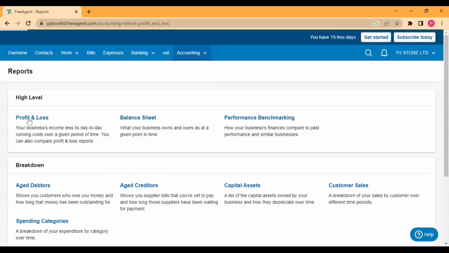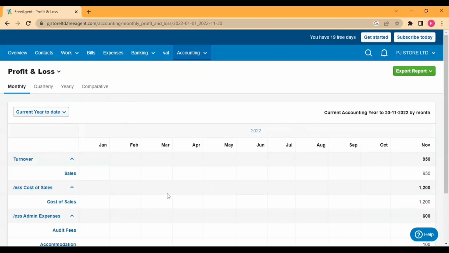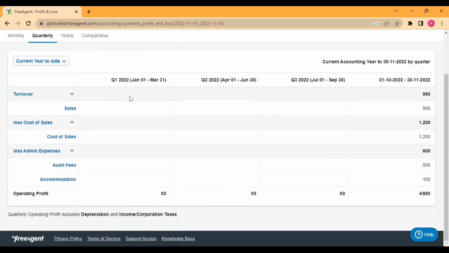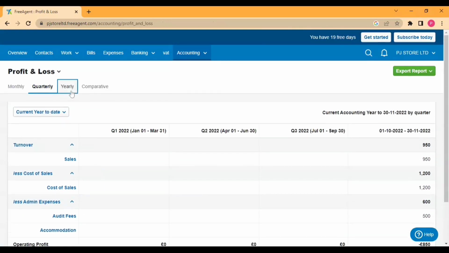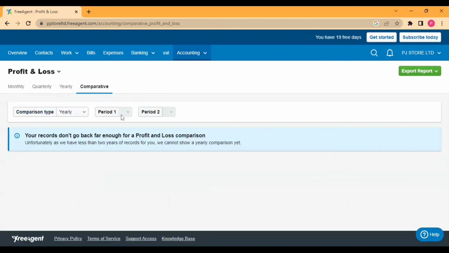If I click on profit and loss account, then you can see there are so many options like monthly P&L, quarterly P&L, yearly P&L. The way of presentation is very good here, as you can see. You can also see comparative P&L account if you want to compare two P&Ls.